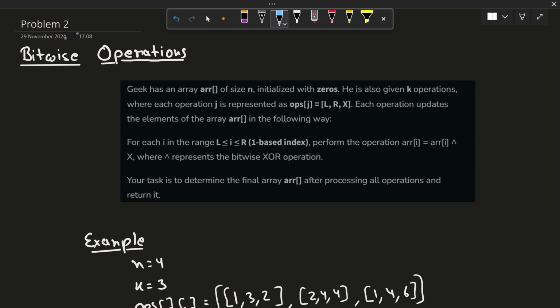The name of our second problem is bitwise operations. What does the problem statement say? Geek has an array ARR of size n initialized with zeros. He is also given k operations where each operation j is represented as ops[j] = [L, R, X]. Each operation updates the elements of the array in the following way.